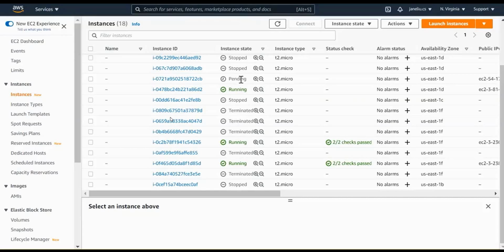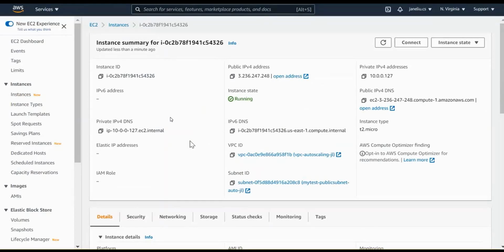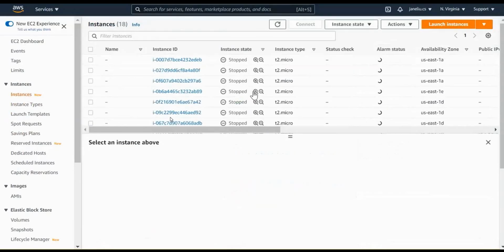Now, these 2 are the ones that we just launched. And this one belongs to, let's see, this one's running. Where's the VPC here? So this is VPC auto scaling, which belongs to another VPC. So let's go back here.